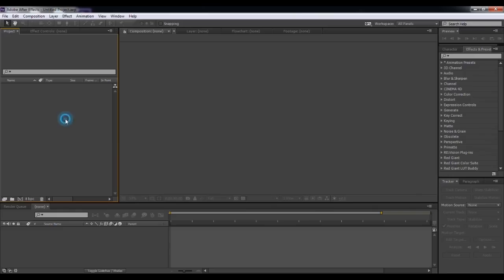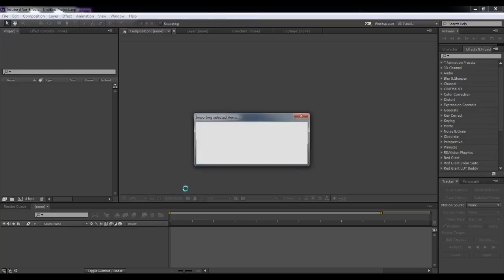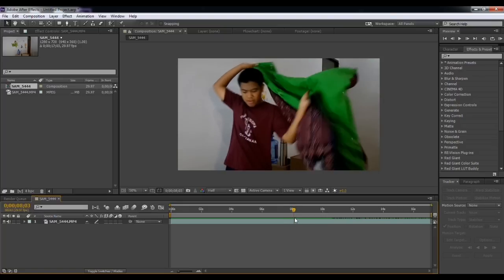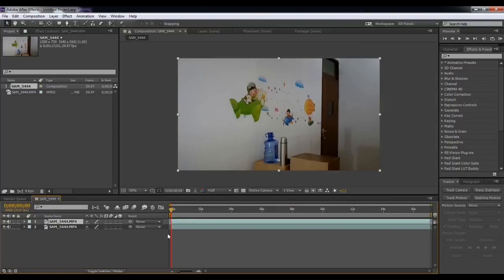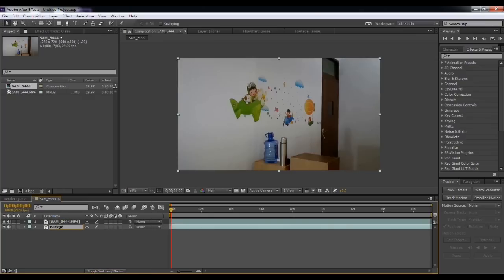So first step is open your Adobe After Effects, then import your footage. Then drag your footage to the middle. Find when inside the video is nothing else. This is for the clean plate. After that, click the footage, then duplicate it by pressing Ctrl D on your keyboard. Then I rename the footage.